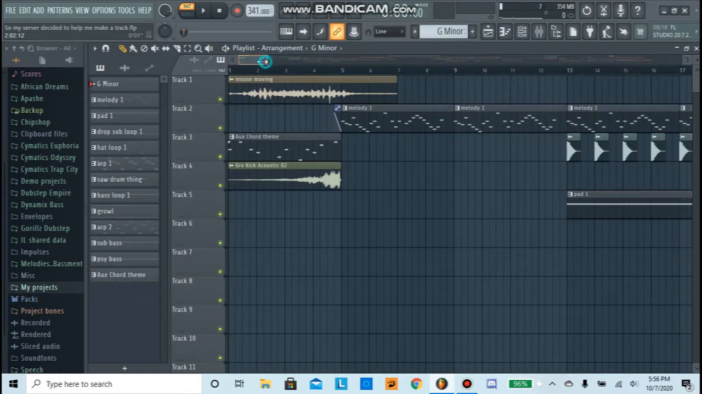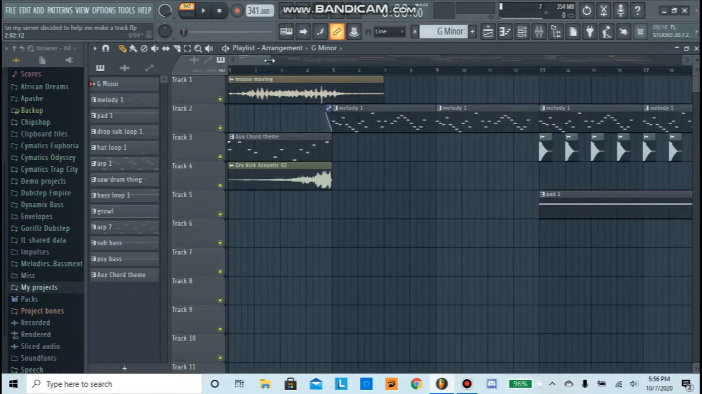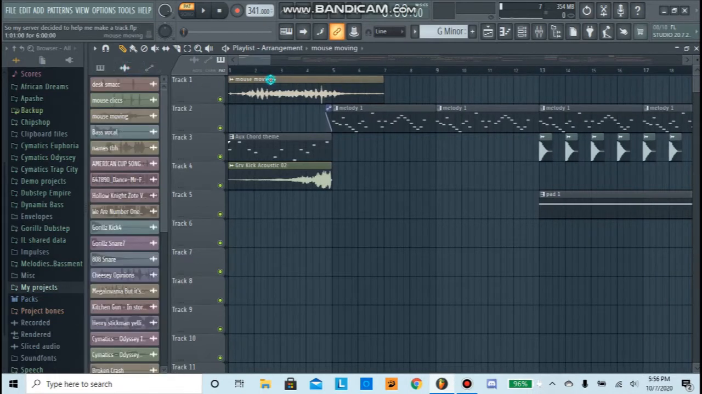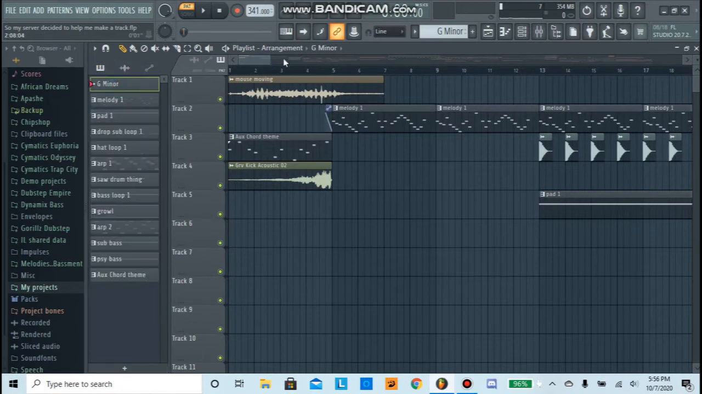So I'm just gonna break down this track. The samples were requested by the people on my server. First of all, the tempo's at 341. One of the people said to set it to 340, but then another person told me to add one more. So we have 341 beats per minute, so the metronome will sound like this.